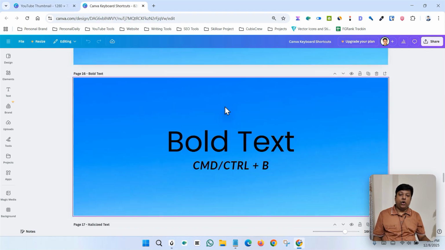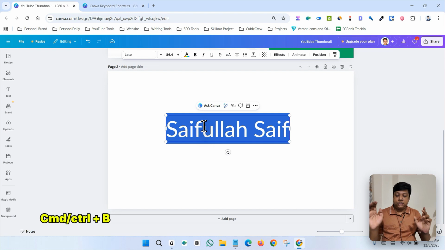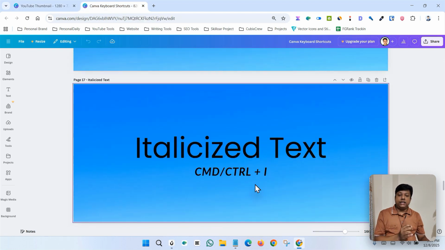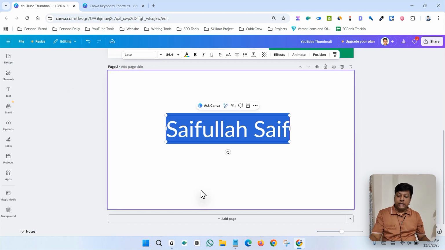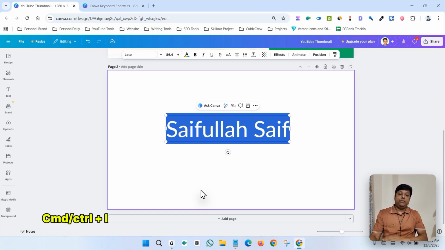The next one is bold text. How can we bold text? Just select your text and now press Ctrl B. It is bolded. If you press Ctrl B again, it will be unbolded. And the next one is italicized text. You first need to select your text and then press Ctrl I. So Ctrl I, it has been italicized. Again press Ctrl I, it will be normal.